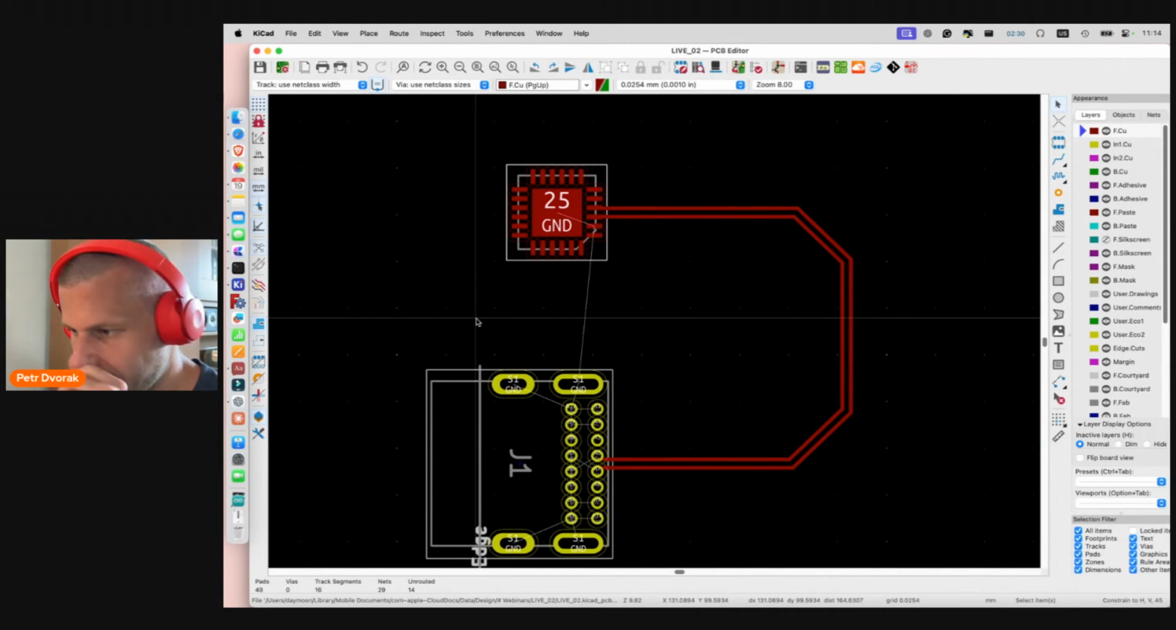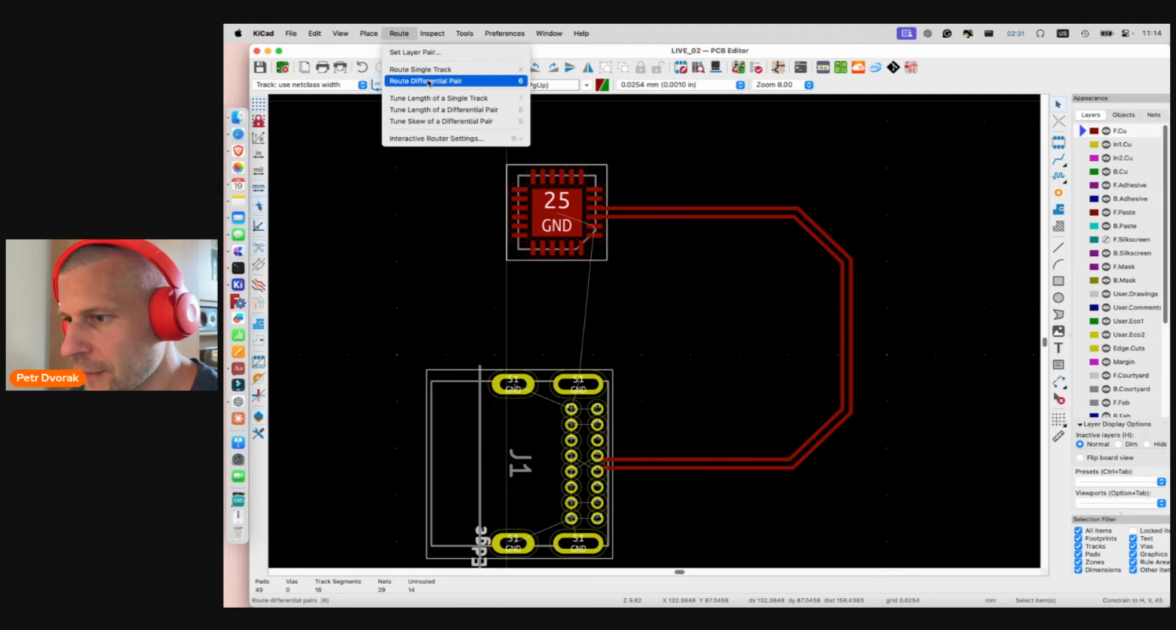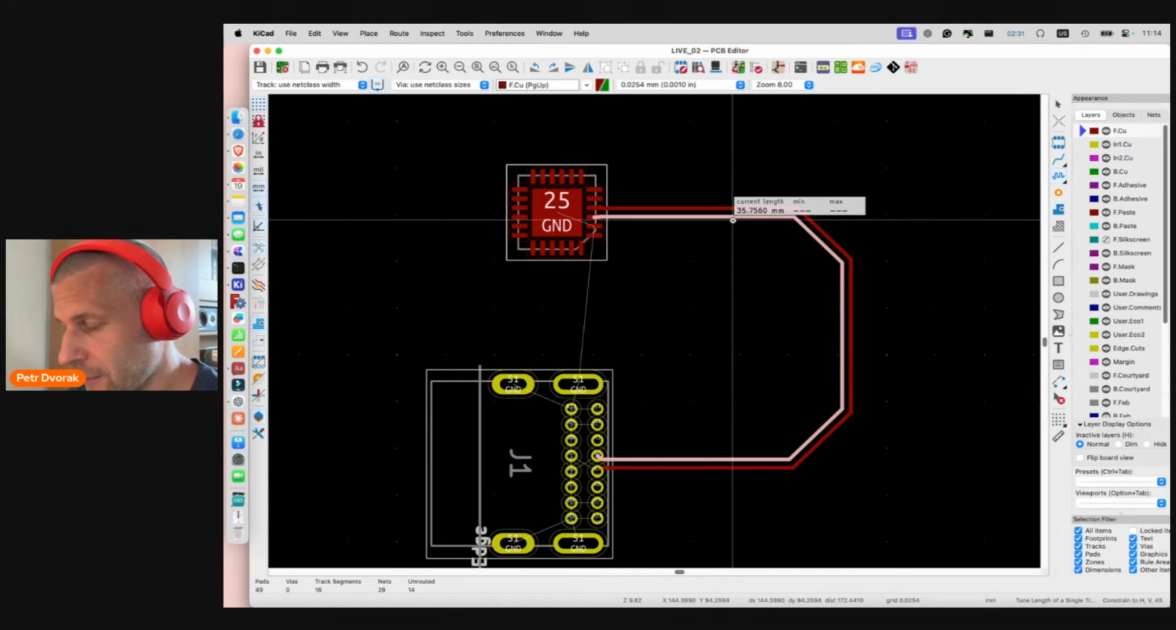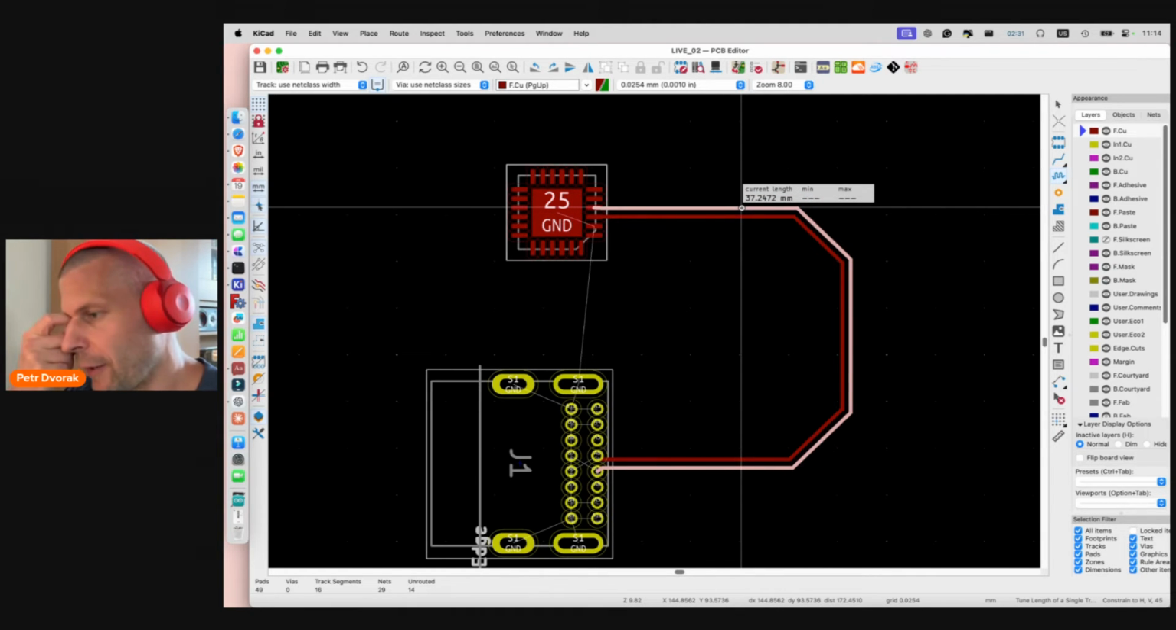Now we need to check the length of the pair. For instance, you have some target length for the differential pair. The differential pair length can be checked and can be tuned. Let's check the length of the single tracks in the pair by pressing 7. The shorter, or the inner track, and it's naturally shorter, is 35.76. The outer is 37.24. Let's say we have some target length, differential pair length target, which is 40.